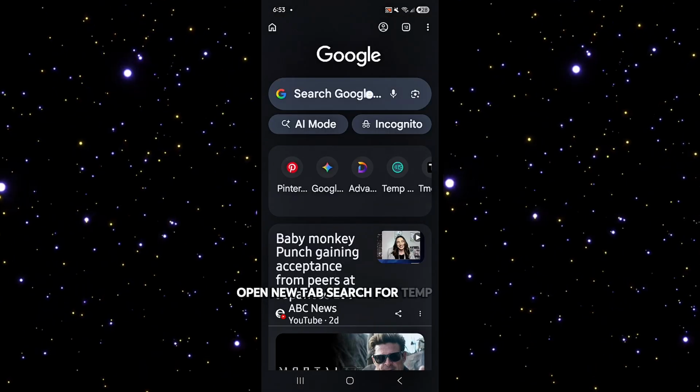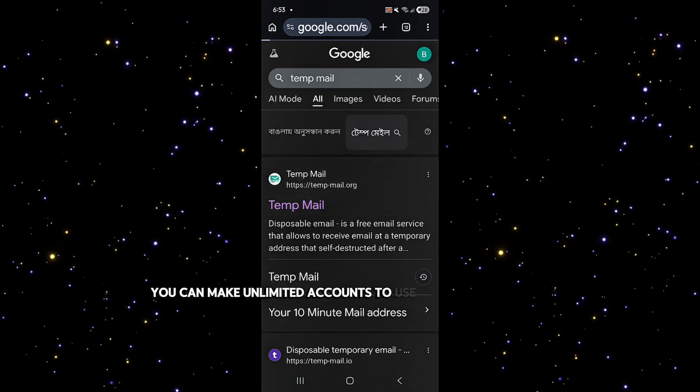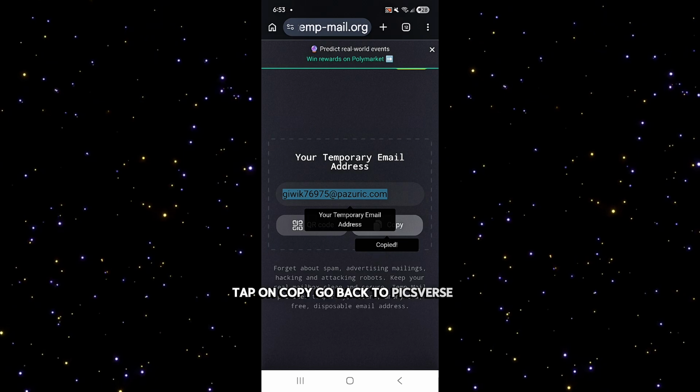Open a new tab and search for temp mail. You can make unlimited accounts to use pixverse.ai for free. Tap on copy. Go back to Pixverse.ai.